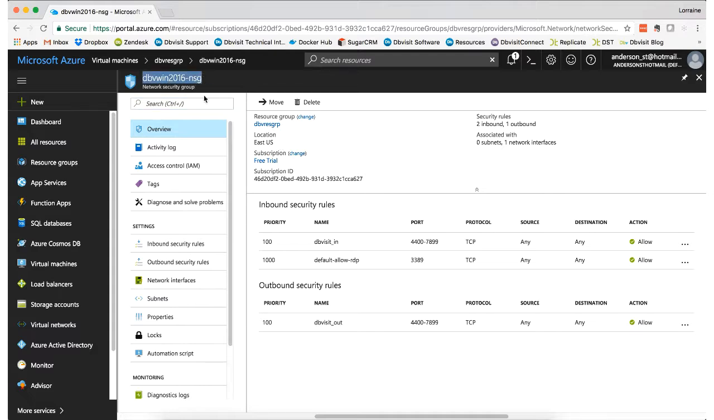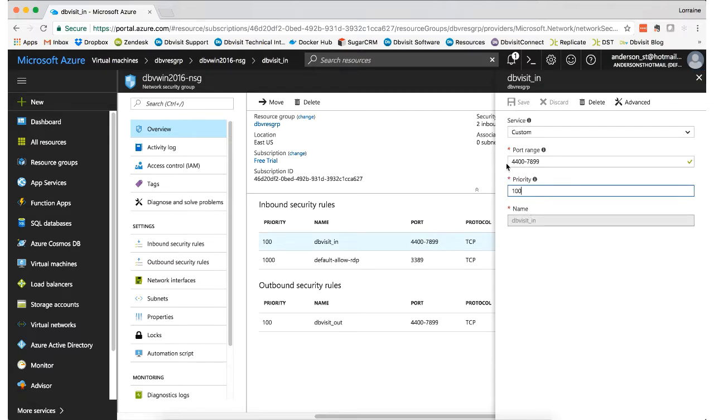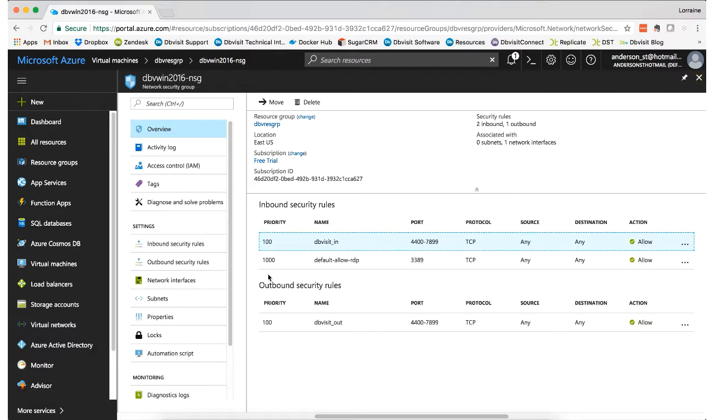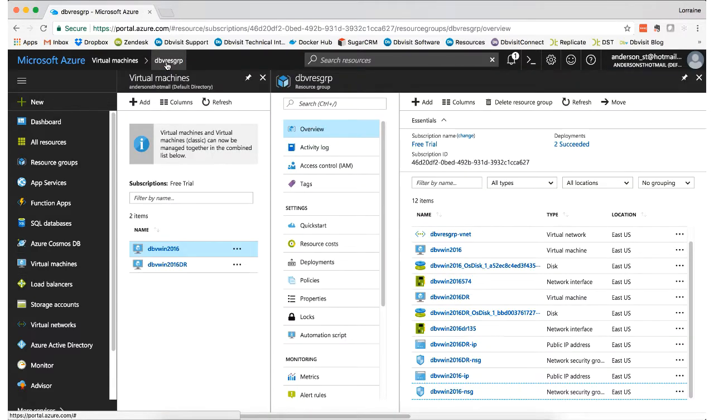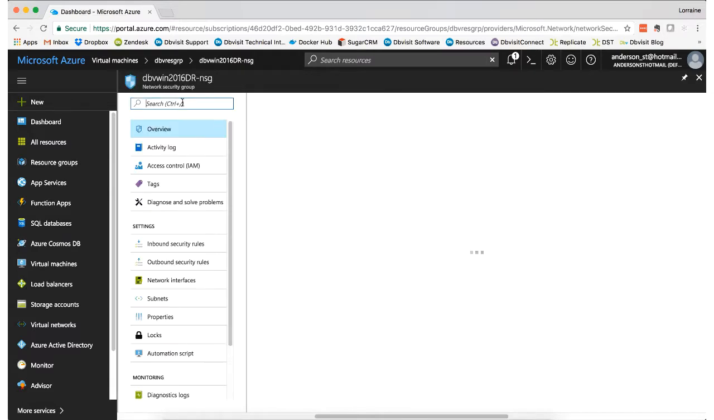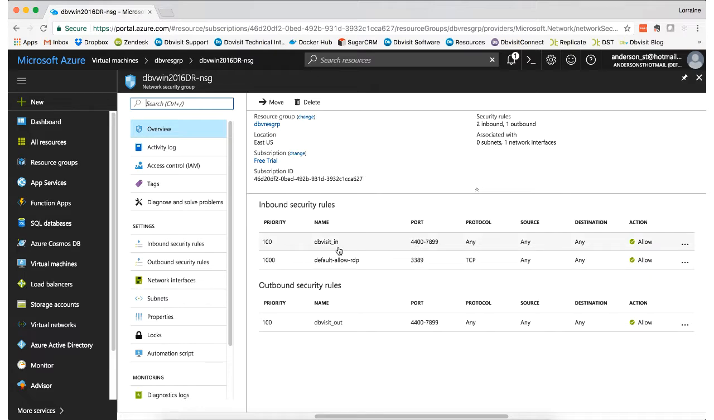So here for the primary host, I've created an inbound security rule and an outbound security rule. I've kept it quite straightforward and just opened up a port range. However, it is also possible to create one rule per port. I've done the same for the outbound security rules. And moving back to the resource group, if we have a look at the network security group of the DR server, I've created the same set of rules.